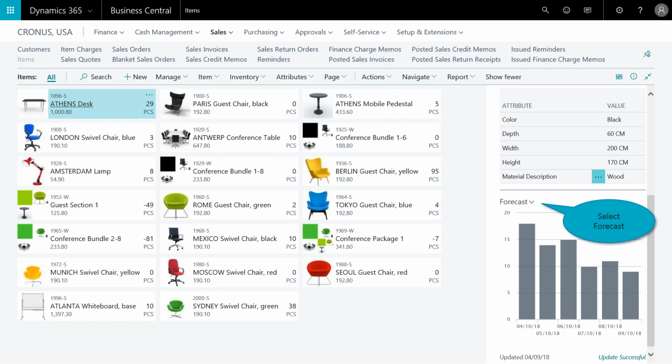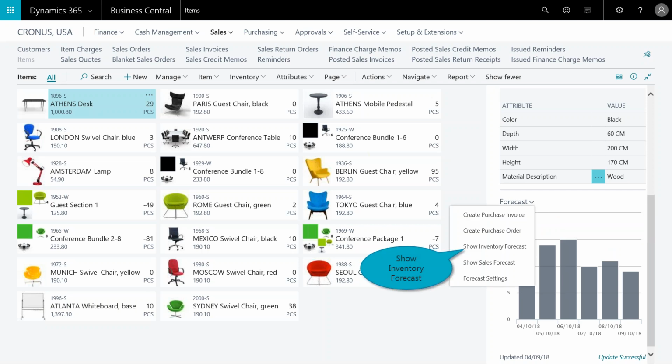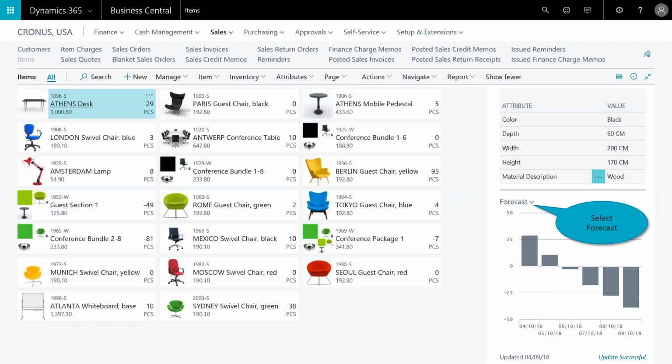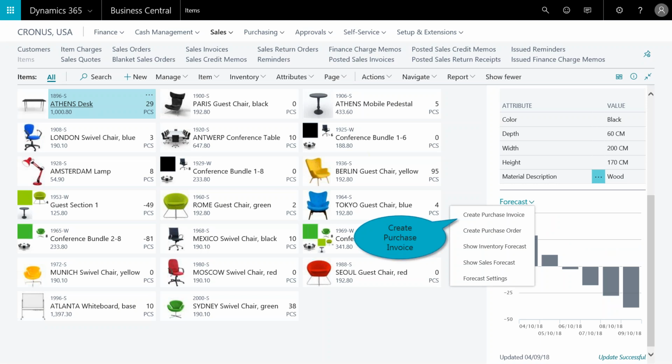And we'll look over here at the forecast. There's a built-in app that shows you the forecast for the item that you select. We'll choose the forecast, and this time we'll change it to show an inventory forecast. Now, this is one of our top, or actually our number one selling item. And if you look at it, you can see that in 2 months here in June, we're going to be negative on that inventory item. So let's create a purchase invoice for it.